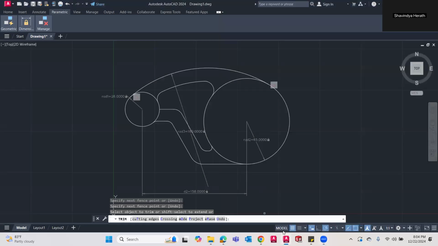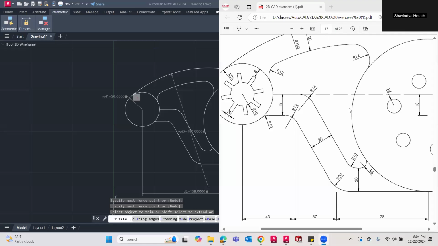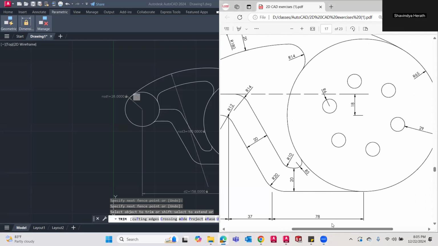Okay, let's draw the rest of the drawing, right? Let me share the screen again. Right, okay, this is the part. So we didn't do like the array, right? Polar array. So we are going to do the polar array now, right? This part. So how to put an array, right?